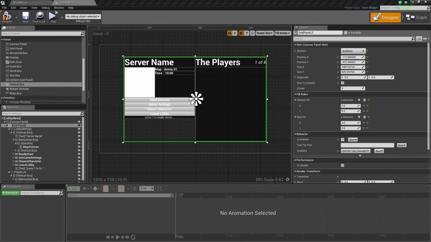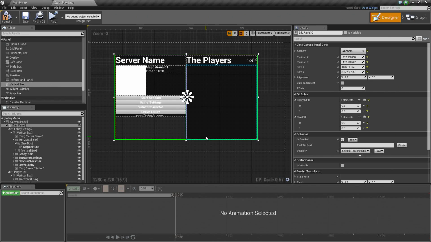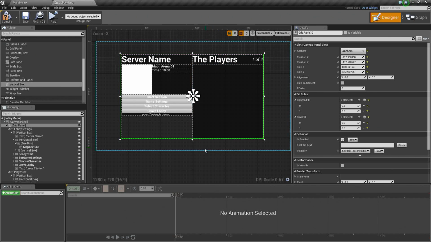Hey everyone, welcome back. In the previous video we were working inside the lobby menu on the designer tab. We got this far and set up our design layout for our lobby menu. Up next we're going to start working on the graph, so how we populate all this information. We're going to do that in this video.